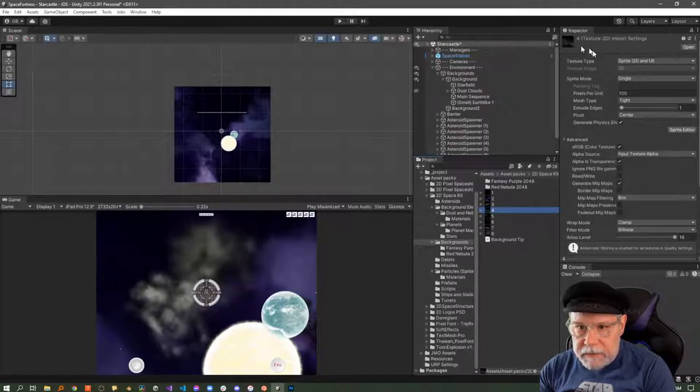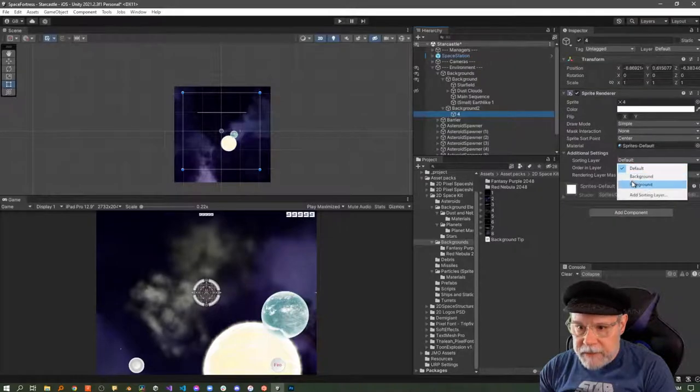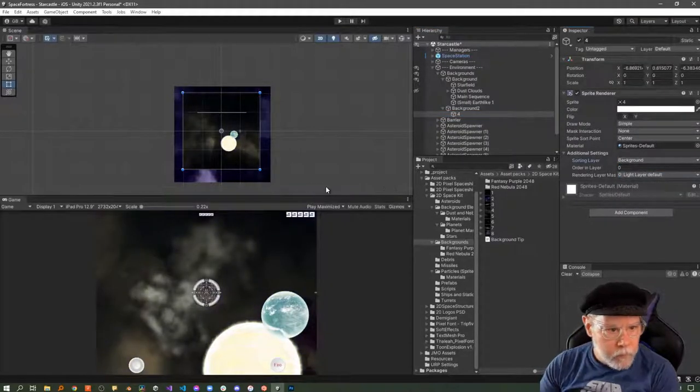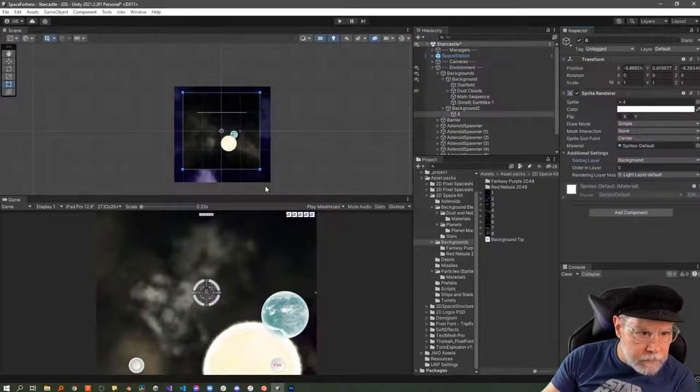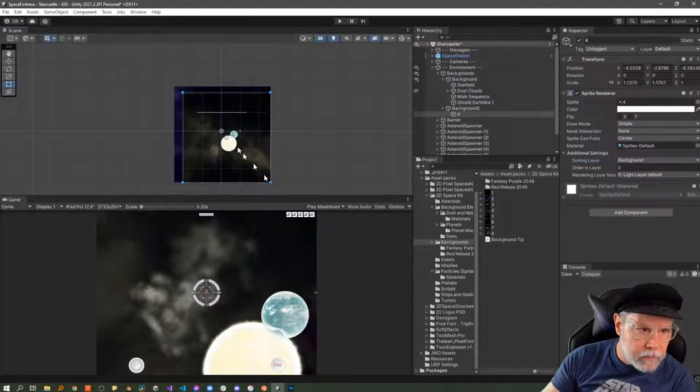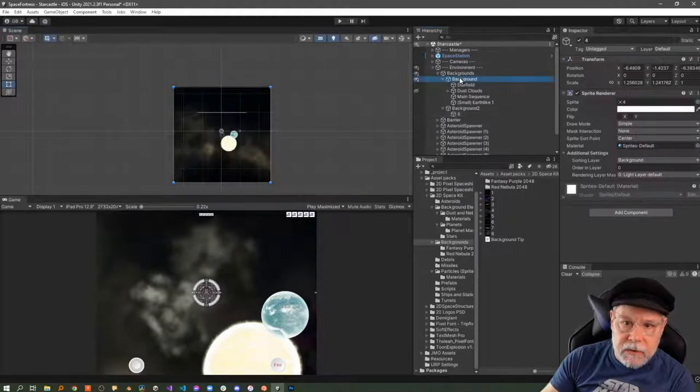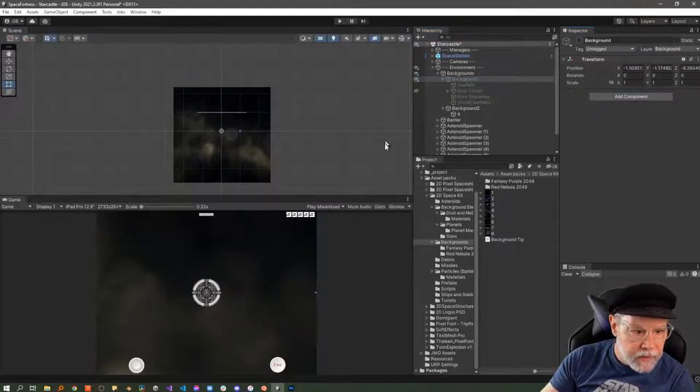That looks kind of like the Milky Way, doesn't it? I think that looks kind of cool. So I'm going to grab this one, and I'm going to drag it into here. I'm going to set it to the background layer, and I'm going to have to make it bigger. And let me just go ahead and turn this one off. Okay, so that looks kind of cool.